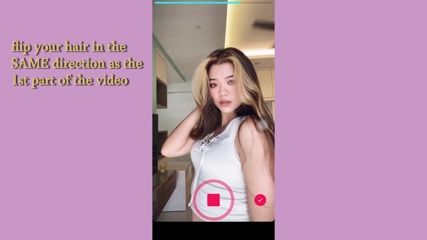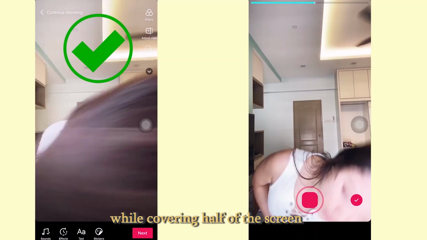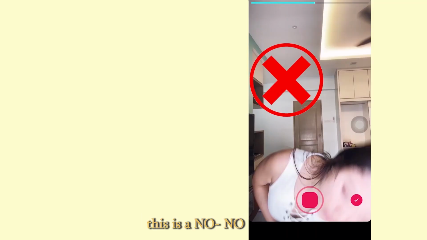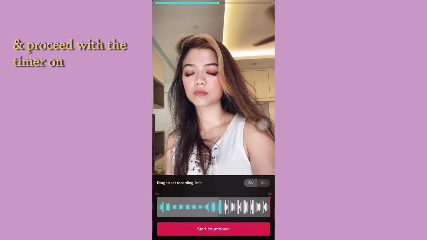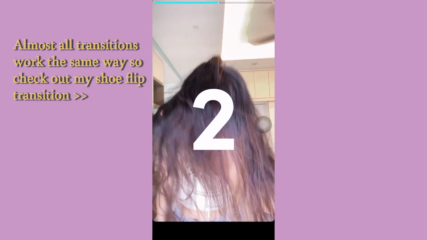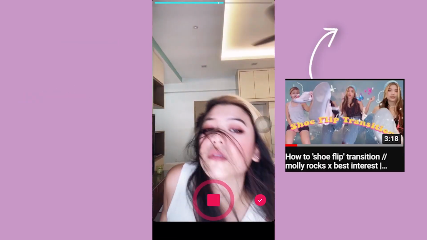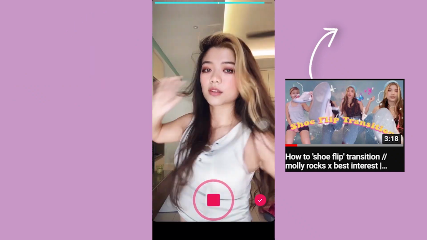Wait a minute, you gotta remember to flip your hair in the same direction as the first part of the video while covering half of the screen. This is a no-no. And proceed with the timer on. Almost all transitions work the same way, so check out the true flip transition that I did here for a better explanation.